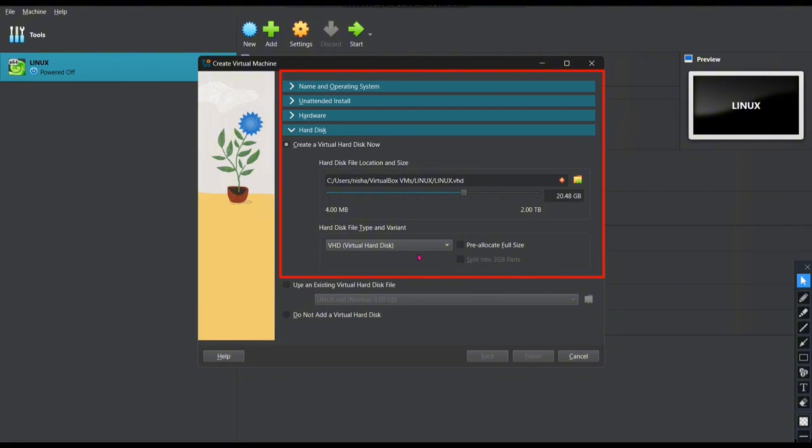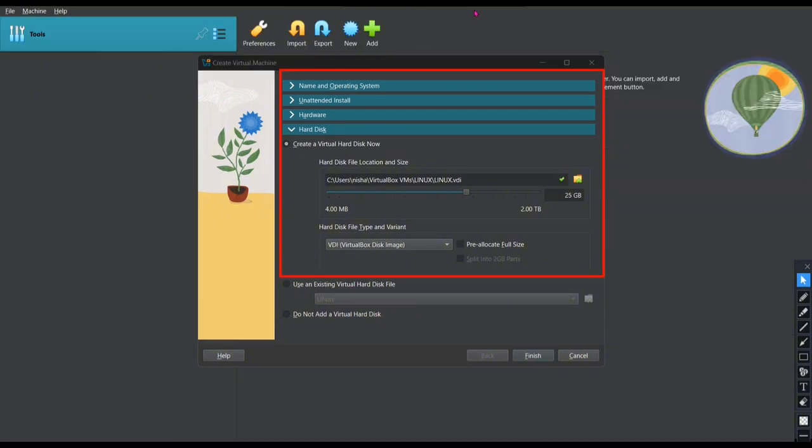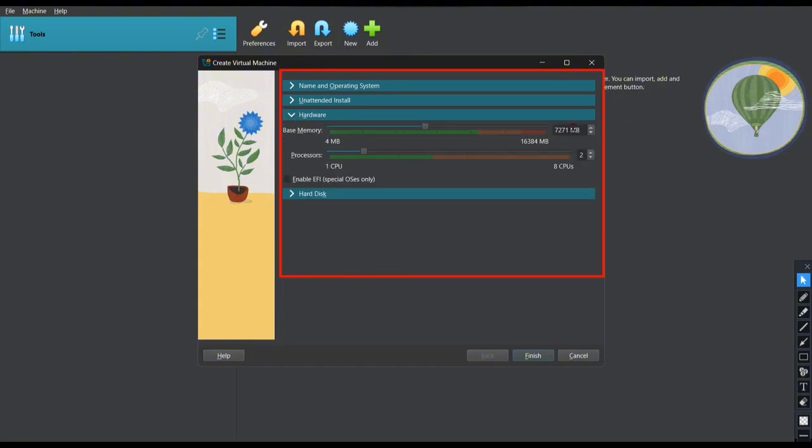If you had any virtual hard disk before, you can use an existing virtual hard disk. Here it's empty because I have never used any existing virtual hard disk. So I'm going to create a new one, as stated here. I'm allocating 25 GB of storage for this virtual operating system, which is Linux. So all is set to go. The hardware is 7 GB plus for the memory and 2 CPUs allocated. Finally, I'm going to click on the finish button.